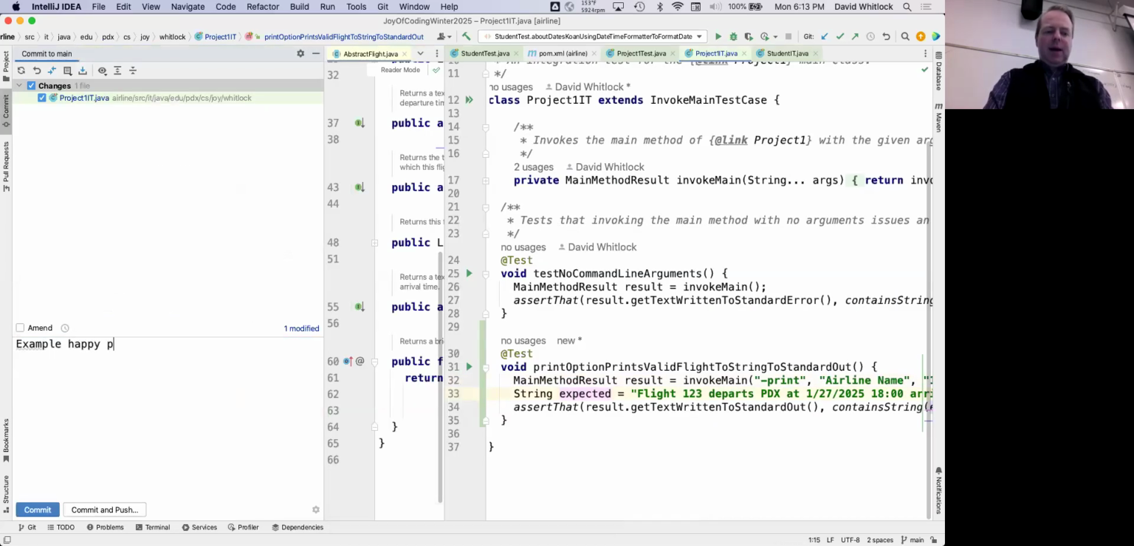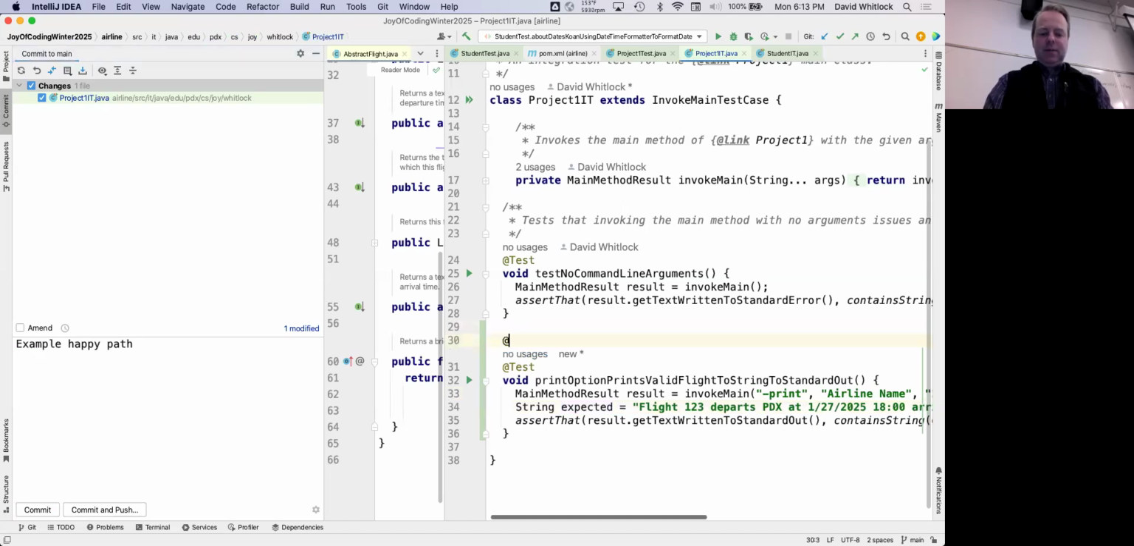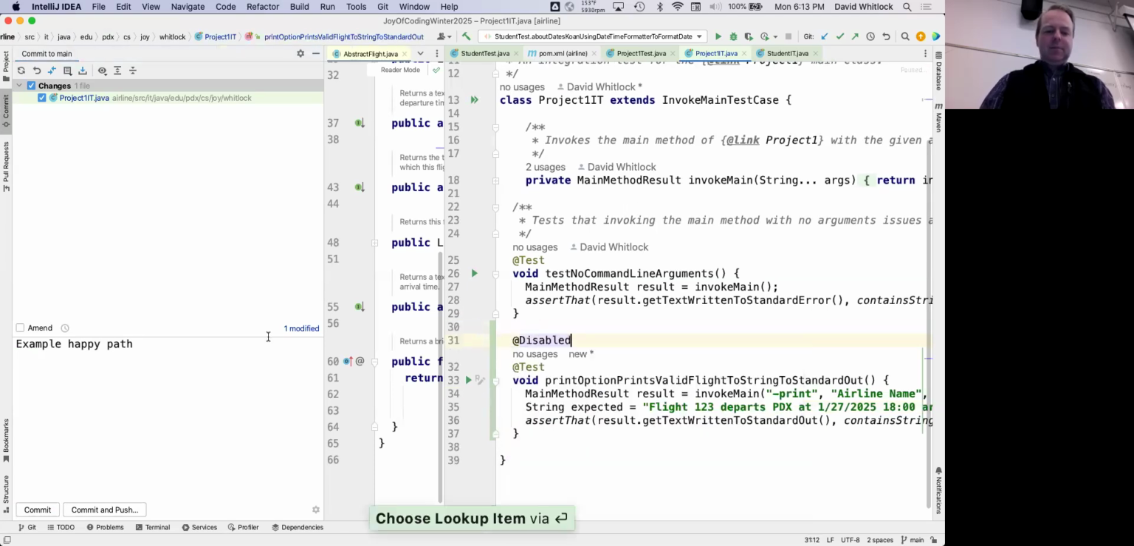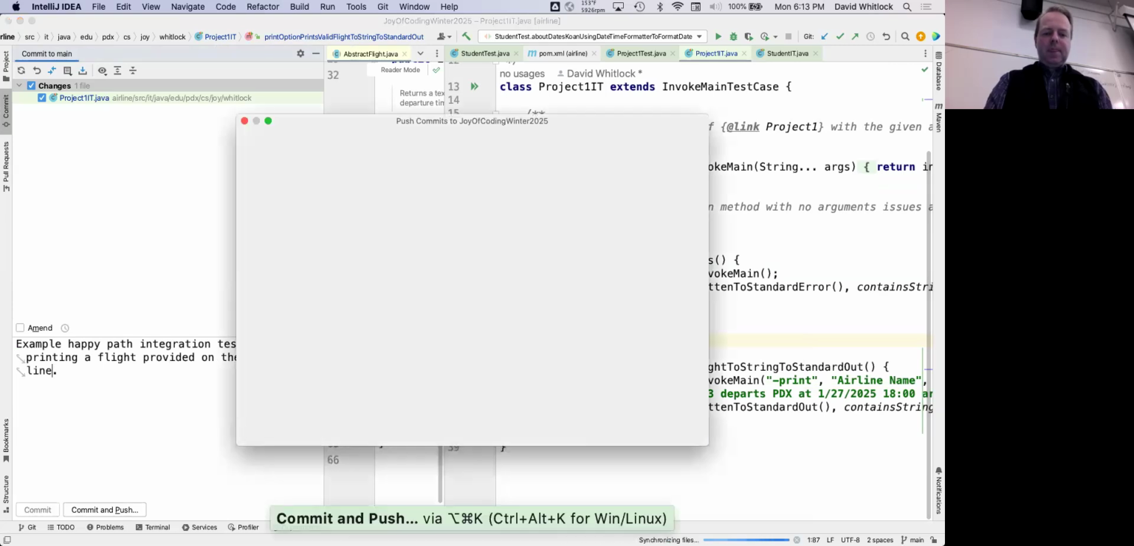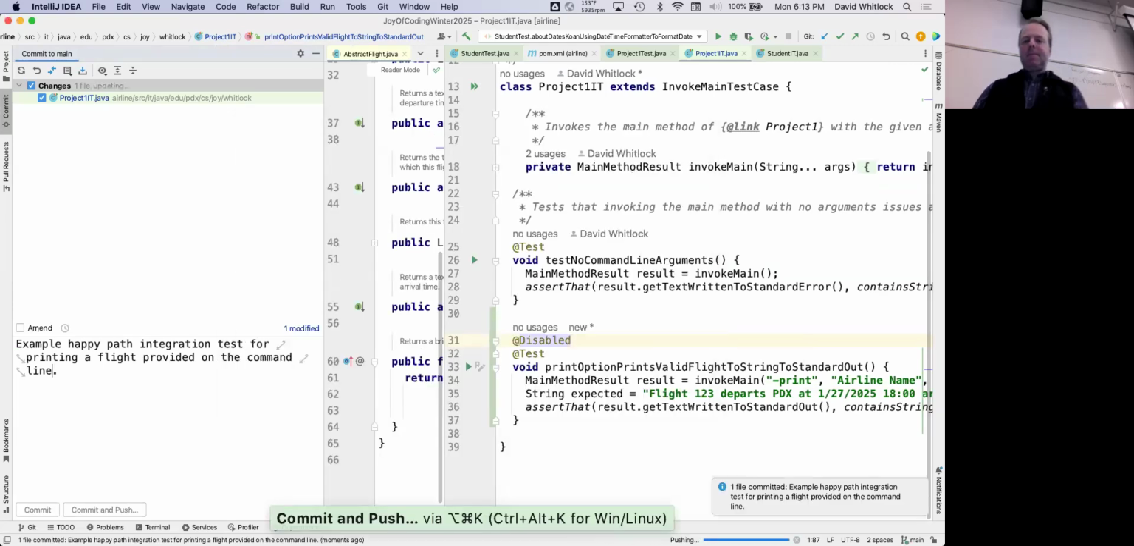Example, happy path. This is going to cause everything to fail, because I haven't implemented it, of course. So this marker is disabled. Example, happy path integration test. Printing a flight provided on the command line.